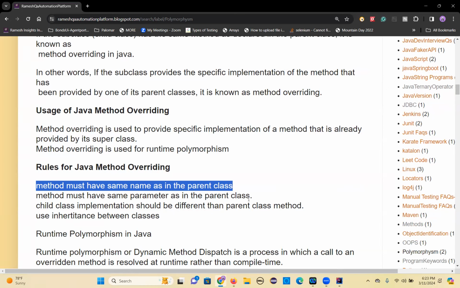Method must have same parameters, both parent and child class. So these are the conditions you have to apply when you are creating method overriding. Child class implementation should be different than parent class logic. So you must apply inheritance between the two classes. Extends keyword you have to use. That's the rules for method overriding.